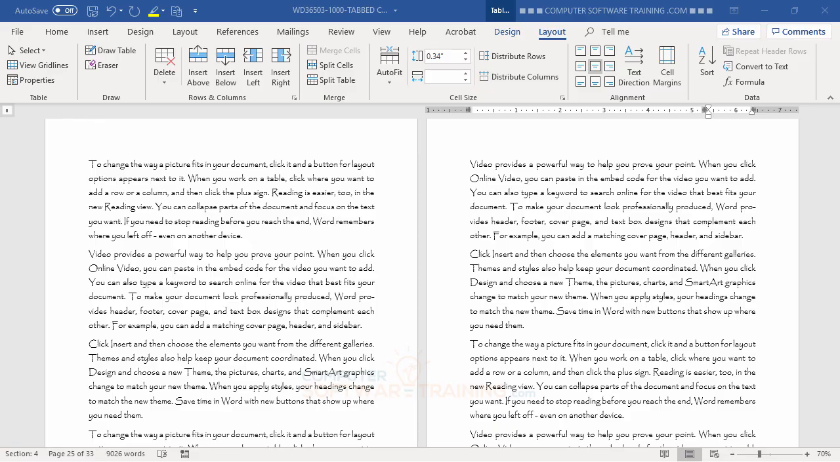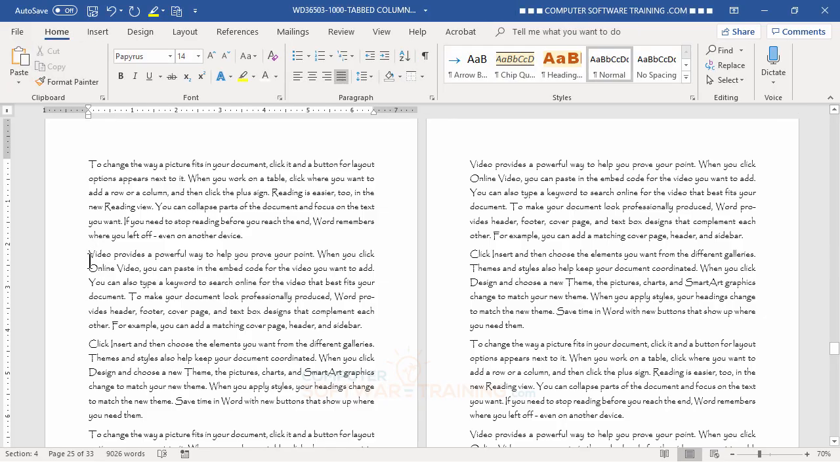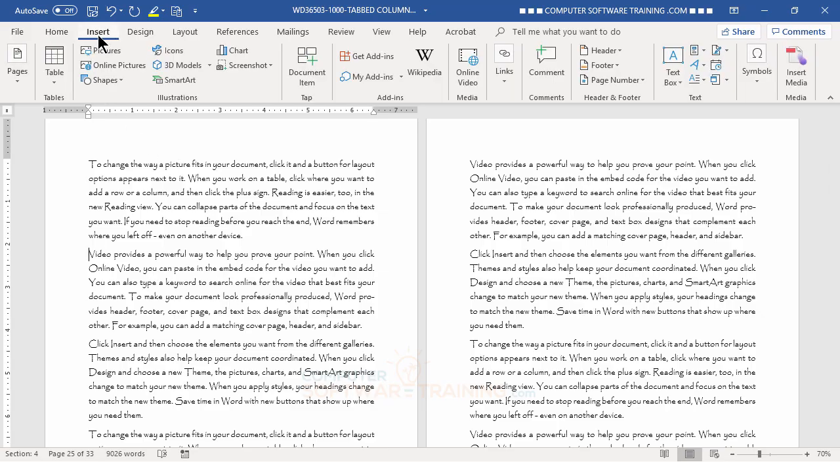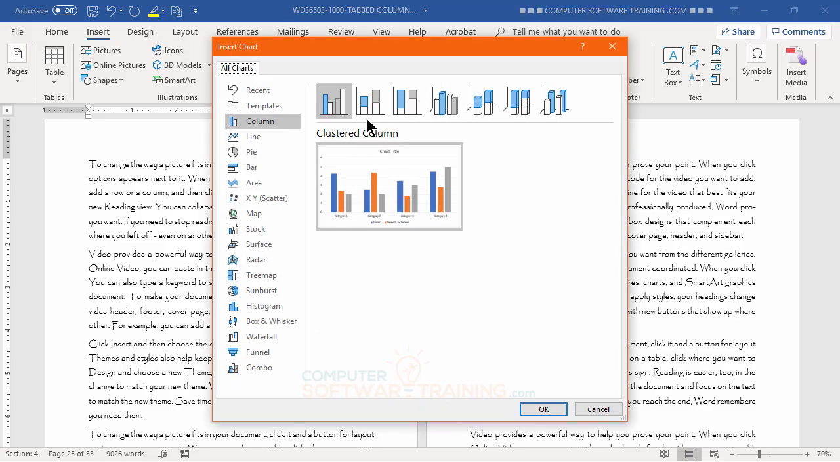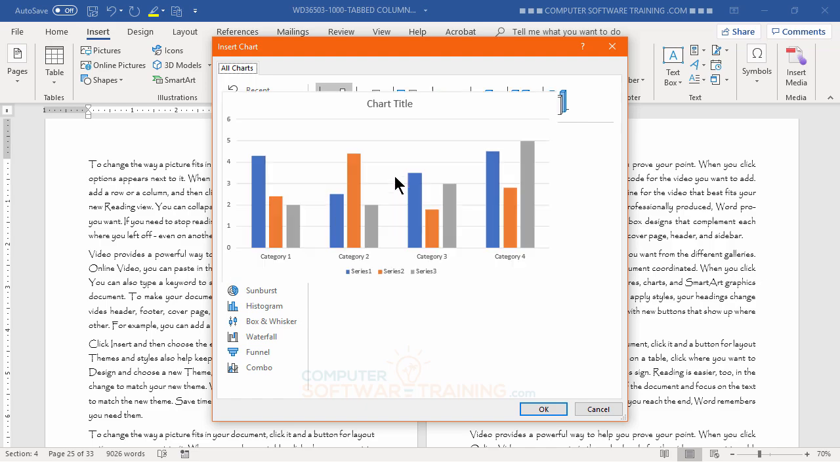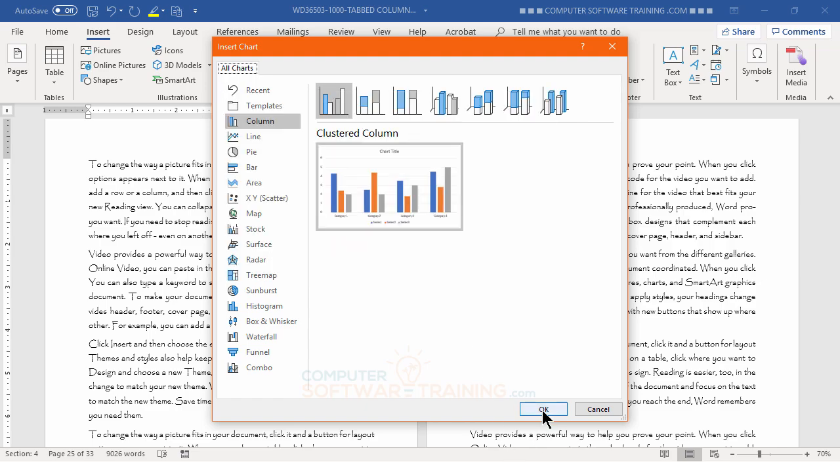I'm going to pick a spot to put my graph. I'll go right about here. Then we're going to click on Insert, and you'll see Chart over here. I'll click onto that. This pops up, and we're going to start first of all with just this column cluster type chart. So we'll choose that. We'll hit OK.